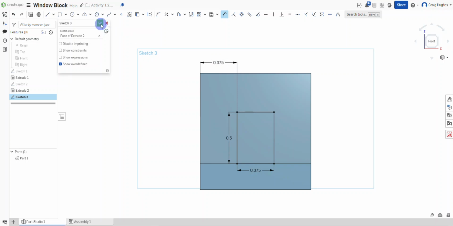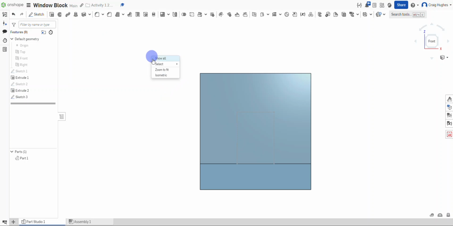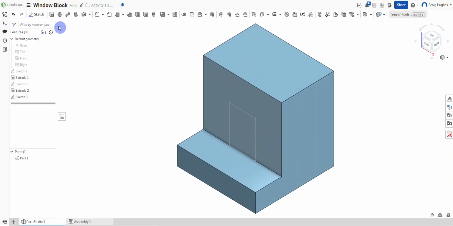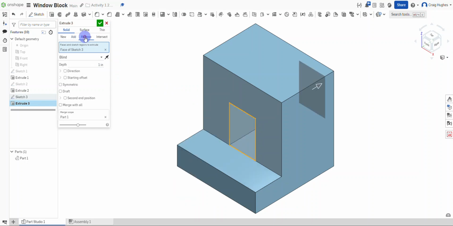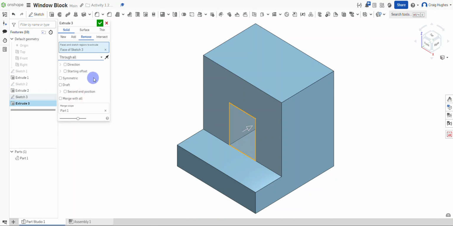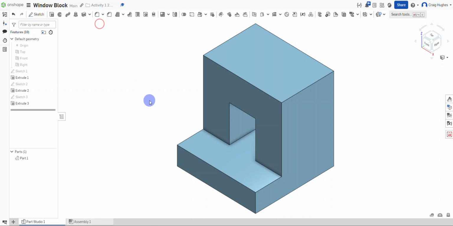Go ahead and select the green check mark to finish the sketch. Place it in the isometric view. I'm going to extrude, select this window. I'm going to go ahead and do a remove, and instead of a blind, I'm going to say through all. And that's going to cut all the way through, and I can press the green check mark.